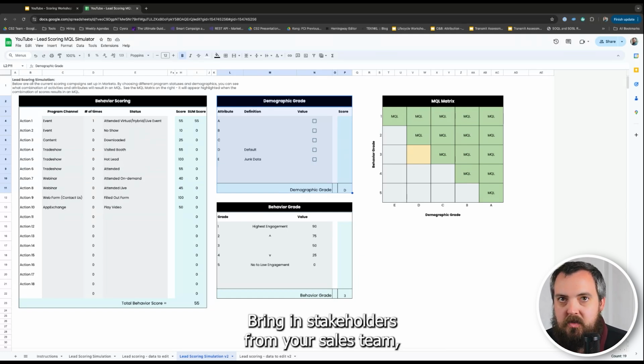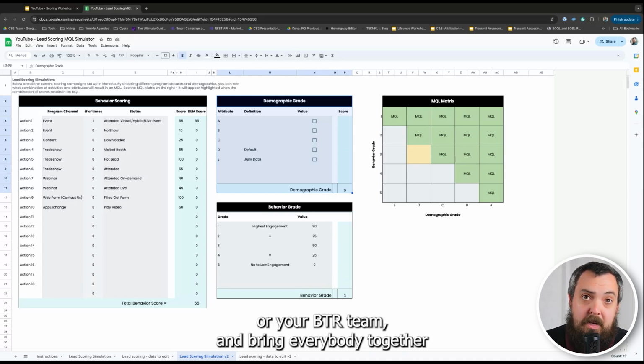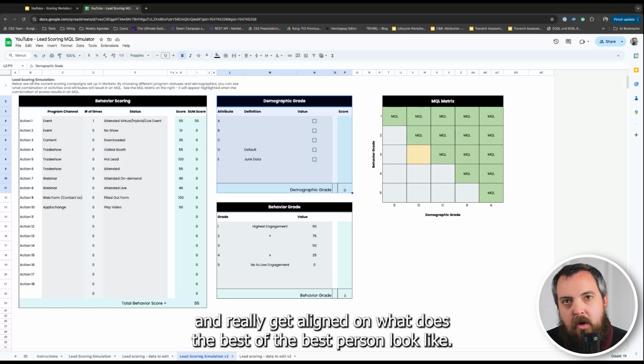Bring in stakeholders from your sales team. Bring in stakeholders from your digital team. Bring in stakeholders from your events team, right? From your SDR team or your BDR team, and bring everybody together and really get aligned on what the best of the best person looks like.